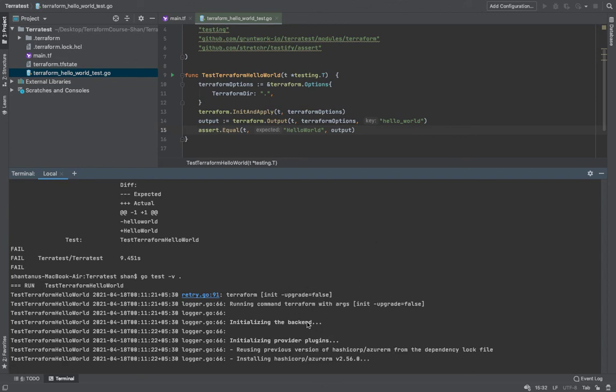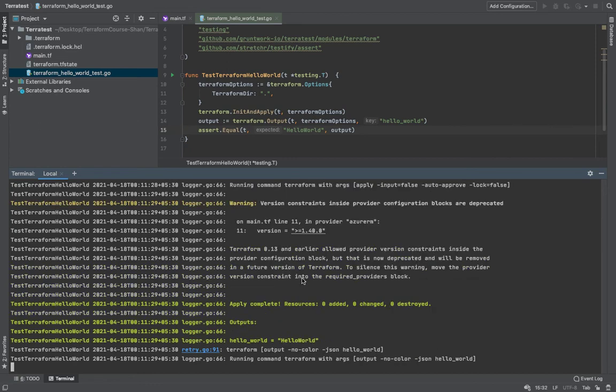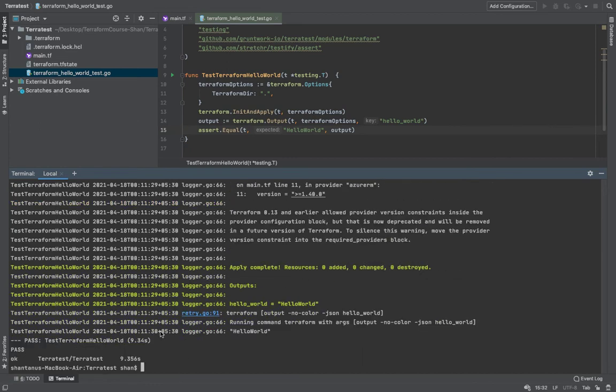So it is initializing at the beginning, and then it's comparing, and now you see that the test has passed, and it ran for almost 9.356 seconds. It compared the attribute with the actual output, and then it actually compared with the assert statement.